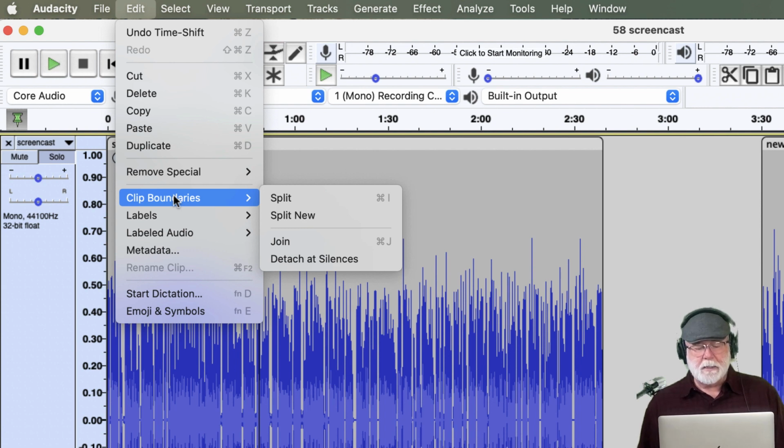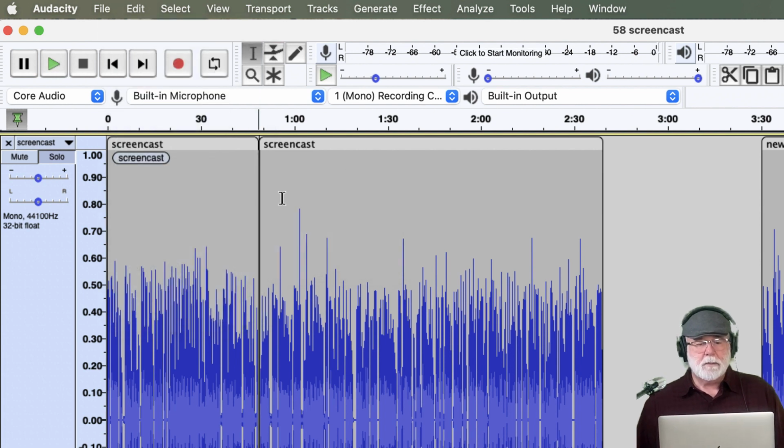So I want to split this, and since we've got the menu opened up here, let's just click once on Split. And as soon as I split, you'll see that I've got another section of audio here. It gave it the name automatically, and it put the dividing line in it.